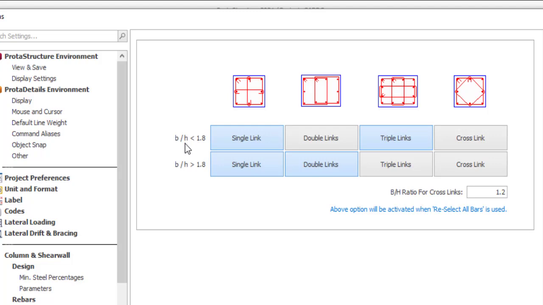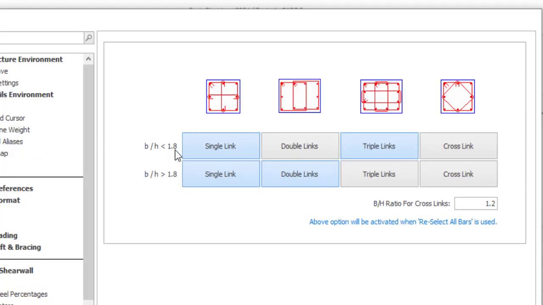The height of column is usually represented with L, which is length of the column, but the H is the section of the column. If you look at this rectangular view you have here, okay, so the width, what you have here from this point to this point, that is B, while what you have from here to here, that is H. All right, now if this is less than 1.8, you have four arrangement of your link. If it is greater than 1.8, you still have four different arrangements of your link.